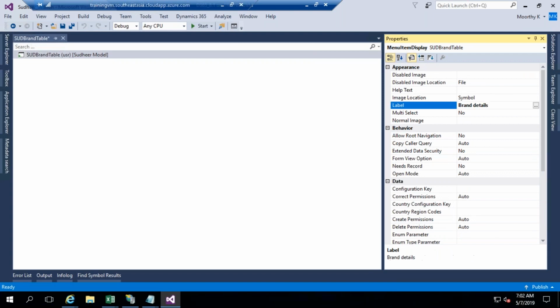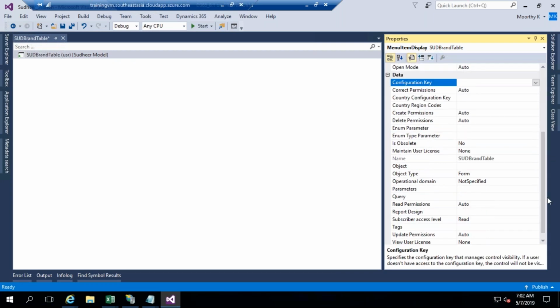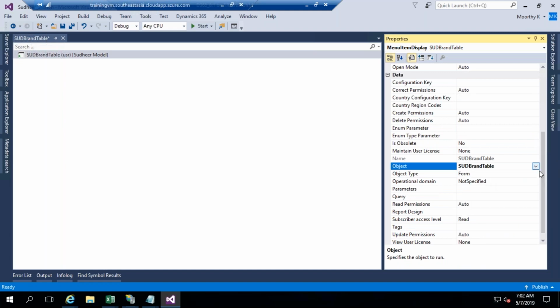Say brand details. This is the name that will be displaying in the front end. Here you can see some configuration keys available for getting it disabled. And here I'll select that. CUD brand table. That's done.